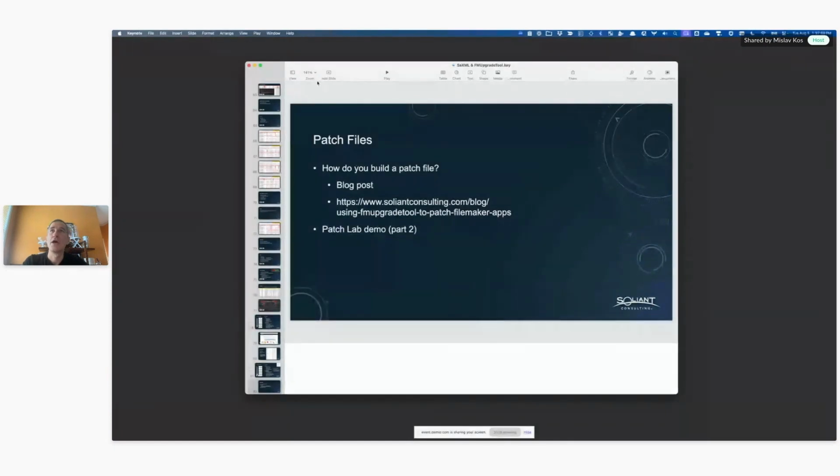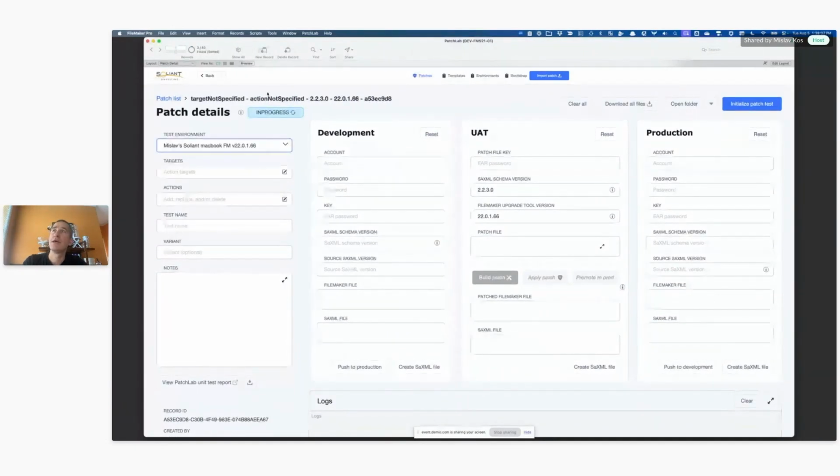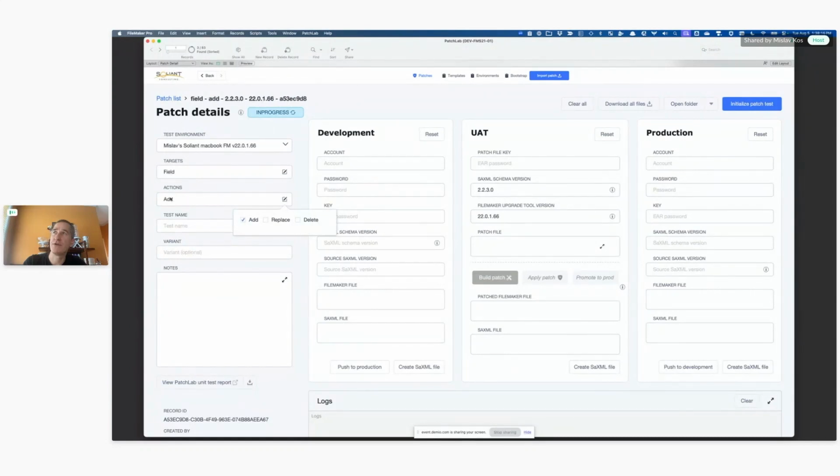All right, so I'm going to switch back over to that demo file. And we're going to create a new record. And let's add a field to a file. So we're going to say our target is going to be a field, and we're going to do an add action. We're going to give our test a name. And let's also configure it with some auto enter options.